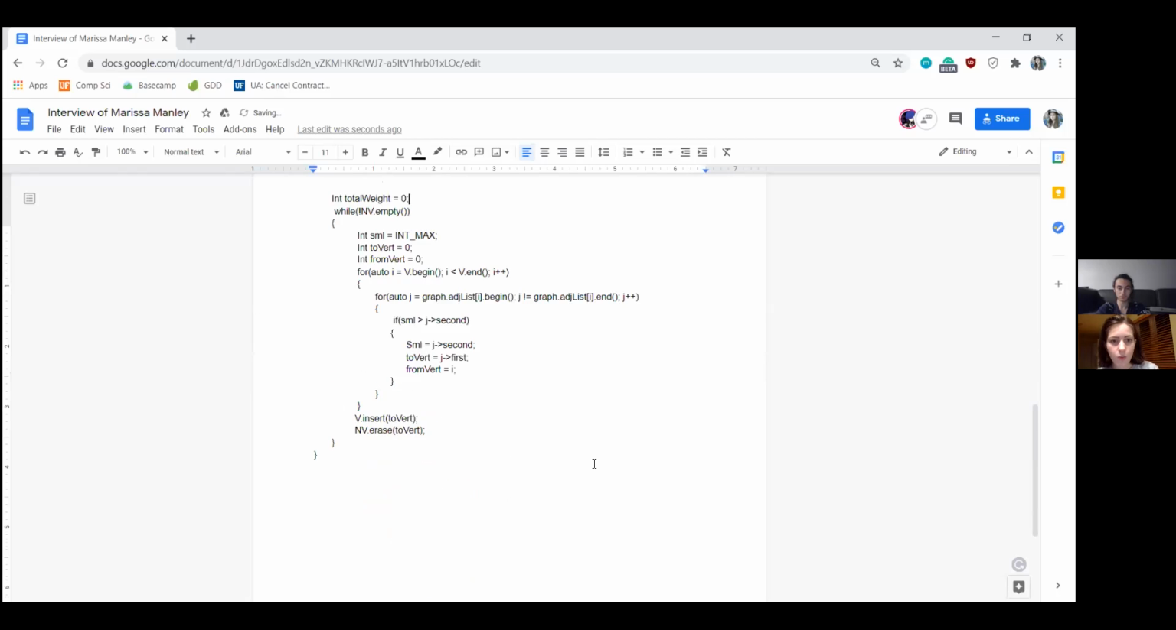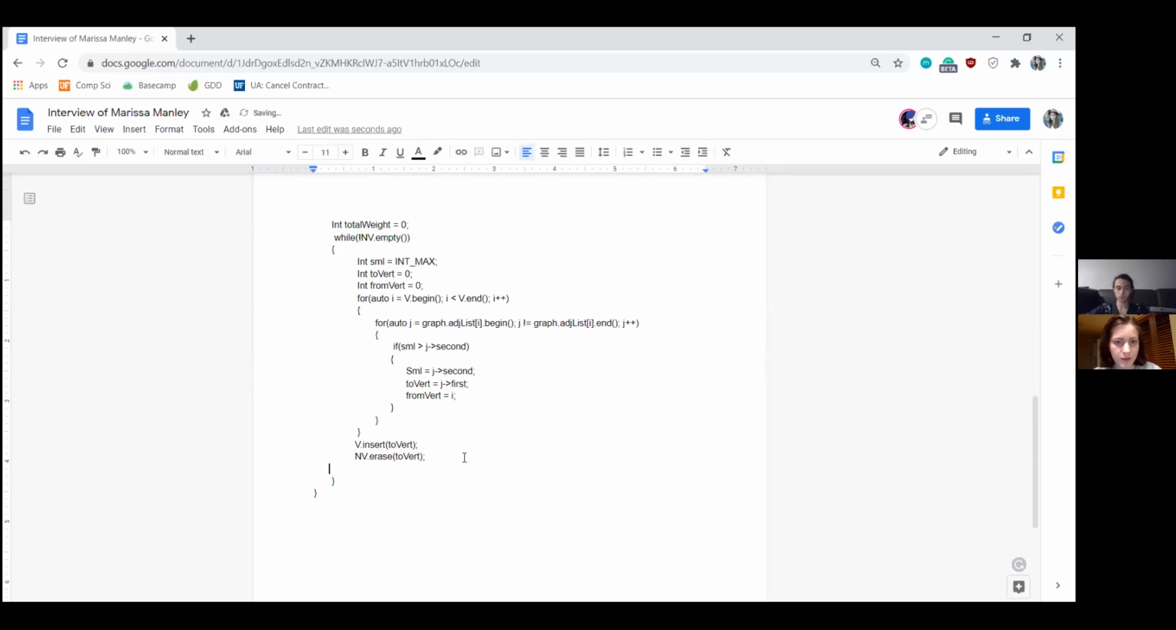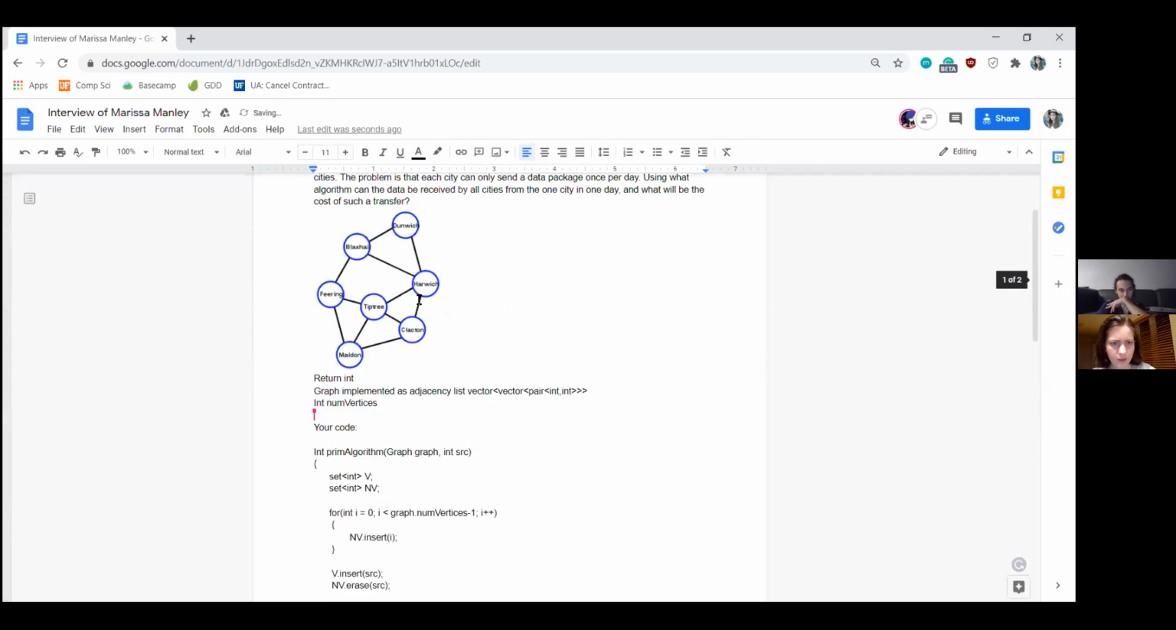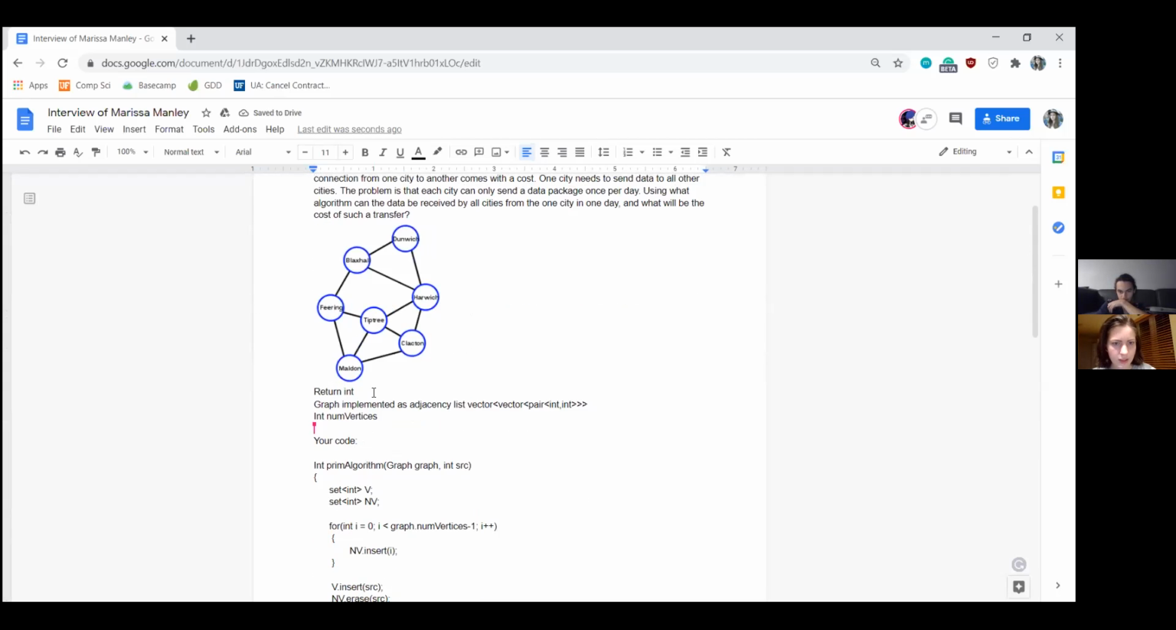So now we're going to say total weight plus equals small, because now it's starting to add up that pathway all the way to the very last value. And we're removing NV, so that's how it goes down. And after that while loop, we're just going to return total weight, because that is the value it's seeking, I believe. It returns the int of the weight, and what will be the cost.